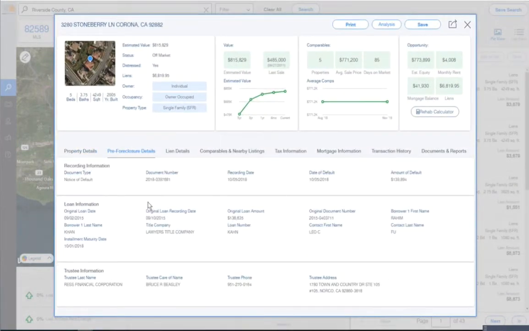Pre-foreclosure details. So now we're analyzing, okay, so he has a notice of default recorded on October 5th. Here's the default amount, the loan origination information, the trustee's information, right?